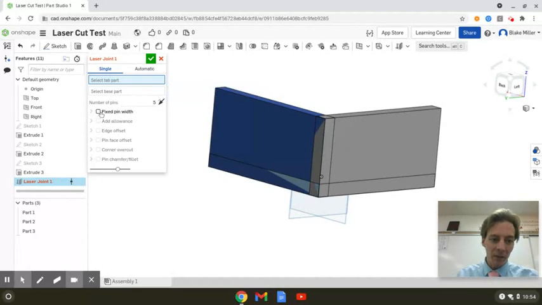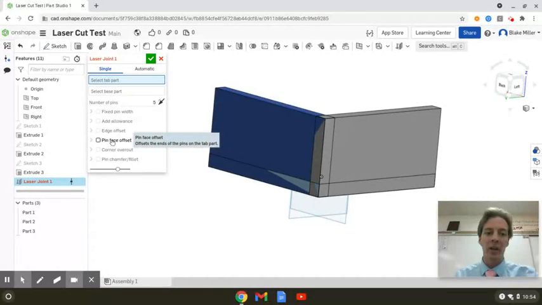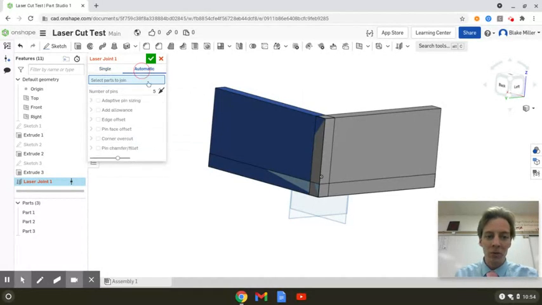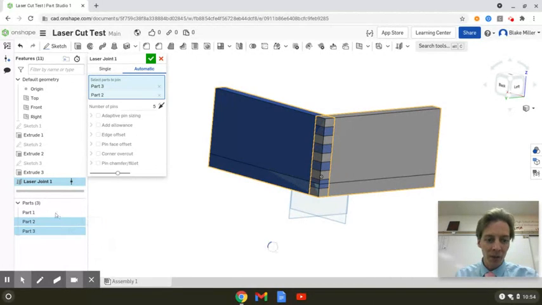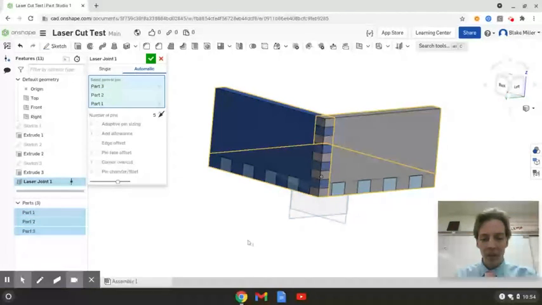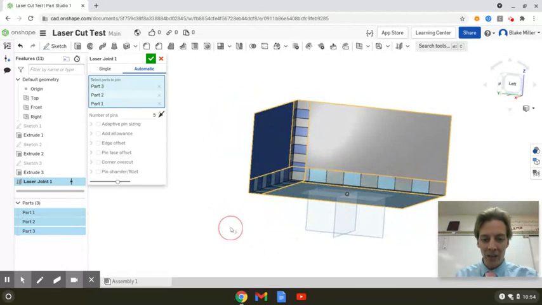And then you can have fixed pin width, number of pin width. These are all your options, round the corners, face offset, all of those things. Right now, we're just going to hit automatic. Select parts because I can just select part one. Actually, I could select from there. I could select over here from the list. It's even better. And it automatically generates this.